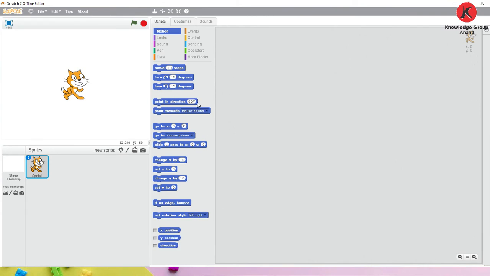Okay, let's learn the different parts of the Scratch window. Very first, this is called the title bar, and the title bar gives us the software name, that is Scratch 2.0. Minimize, maximize, and close window are here.